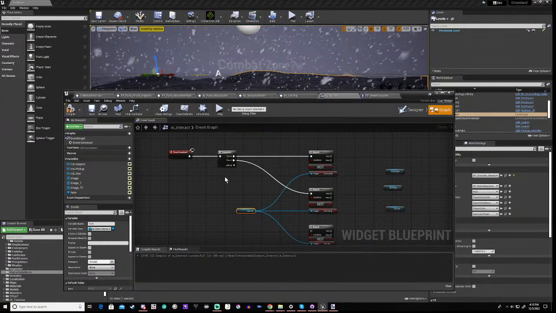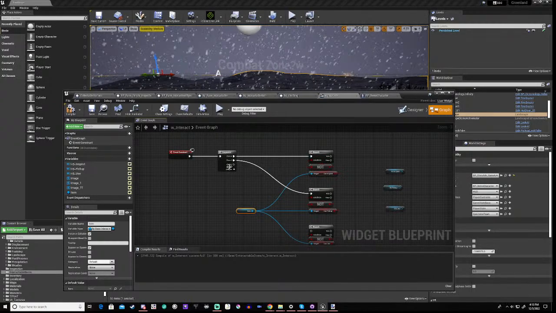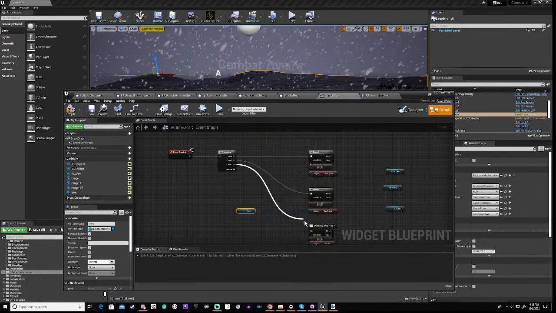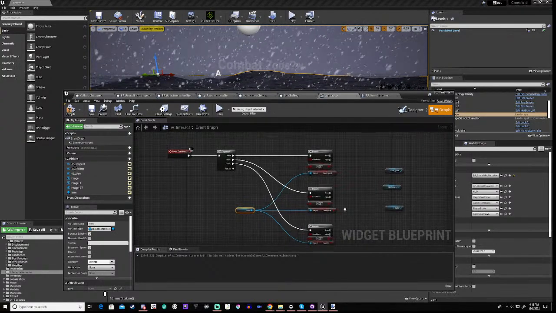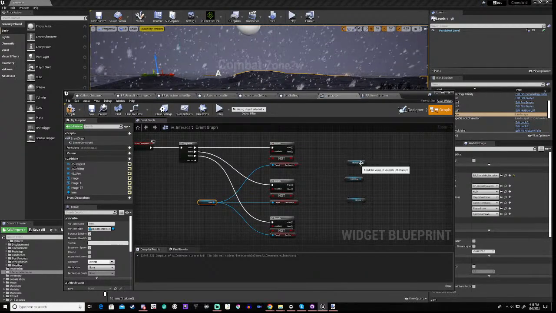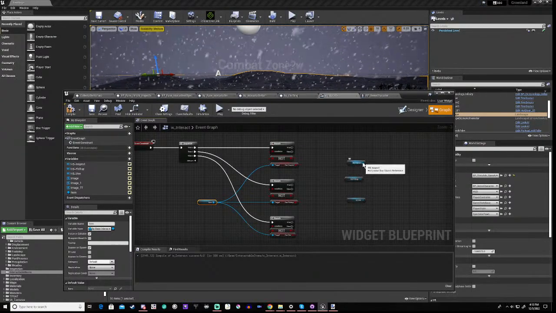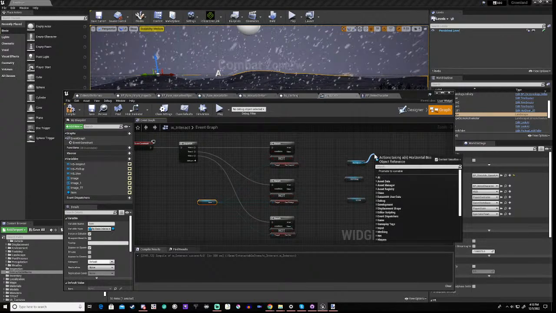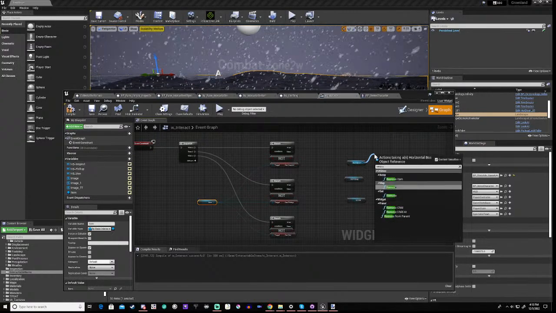And we shall bring that down there, add that pin there. So we can either say invisible or we can remove from parent, right?